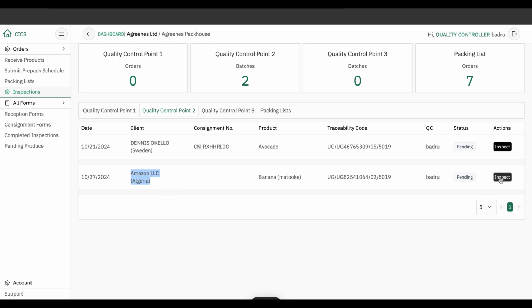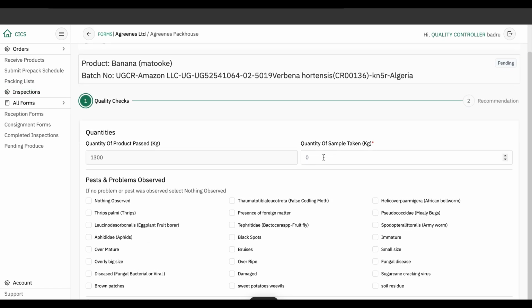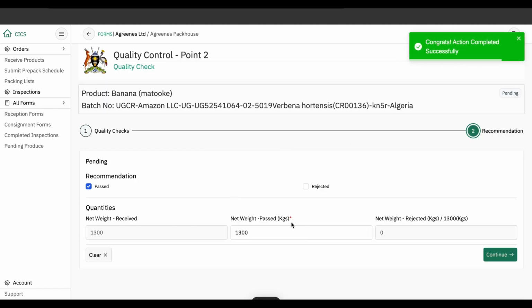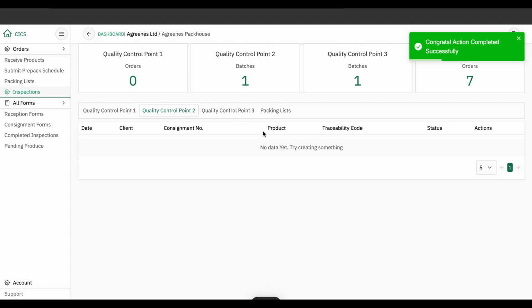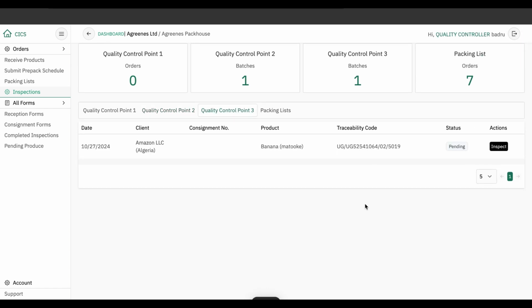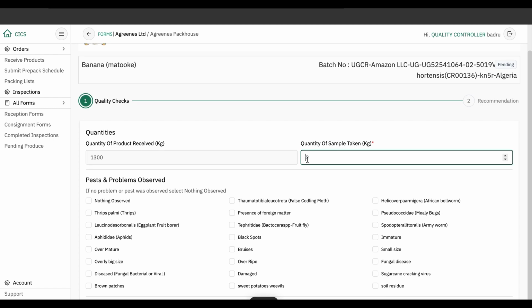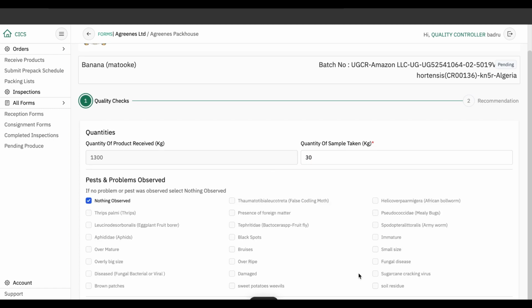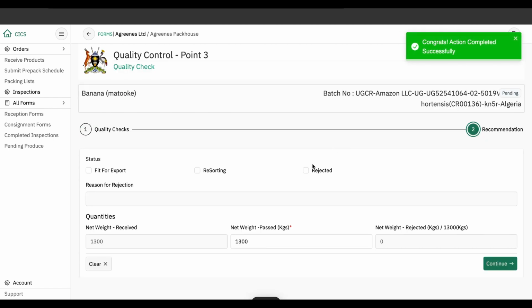So I'll click on the inspect button as well. Do the same thing. Put in the samples, let's say 30. Nothing observed. Continue. Something like that. Then let's say on the inspection, nothing happened. Then it takes us to QC3. Inspect. It's a sample that nothing was observed. Continue. Then it will take us to this stage where we're supposed to select if it is fit for export. We shall select this fit for export. Then continue.